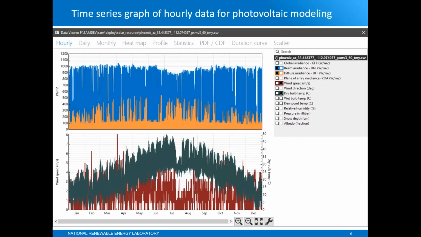This is a graph of data from a weather file for the PV model. On the top, we've got irradiance data, the beam and diffuse irradiance data in watts per square meter. And then we've got temperature and wind speed data on the bottom graph. And you'll see that this is 1 year's worth of data, so it goes from January to December. Each vertical line in that graph represents a single hour, so this is hourly data.